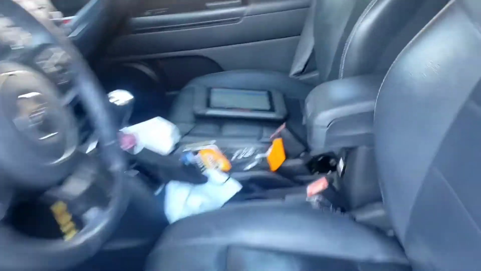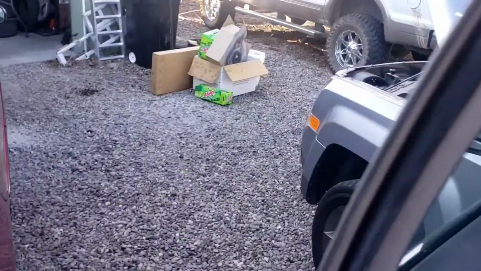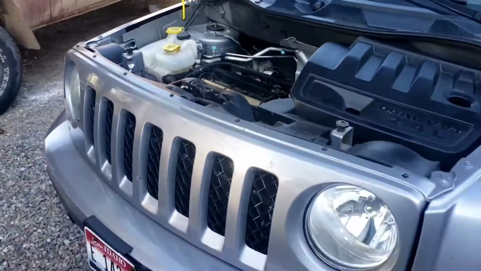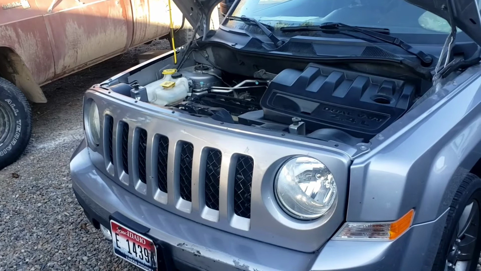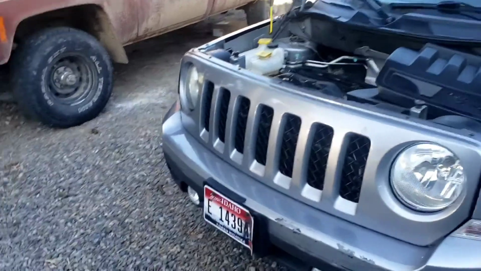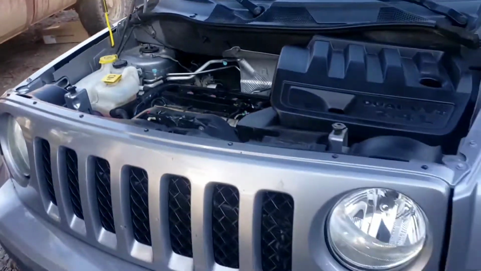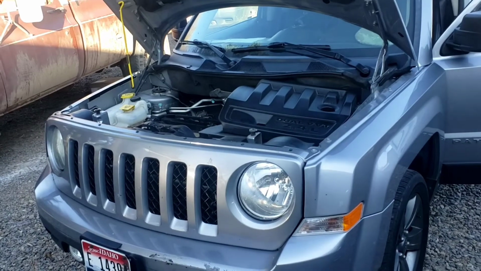So what we're going to do is take it for a drive and read our data and see why we have a camshaft 1 position slow response. This one does have a new VVT solenoid in it. Maybe it's the wiring going to the VVT solenoid, which I doubt because it would have a circuit code. Camshaft position sensor, I doubt. We can hook up the oscilloscope to prove that. But I wonder if the cam phasers with this remanufactured engine have issues under there. If that's the case, where we got the engine from, that should be covered. But we've got to do some troubleshooting to find out what is going on.